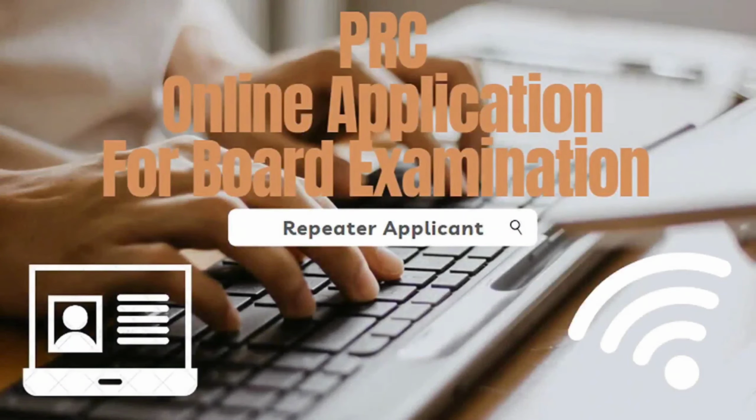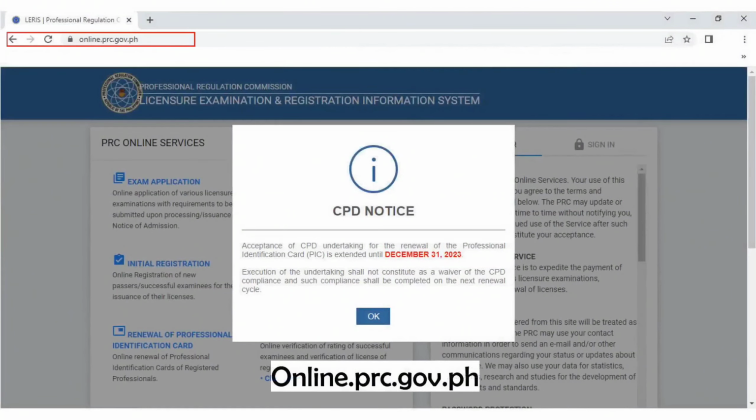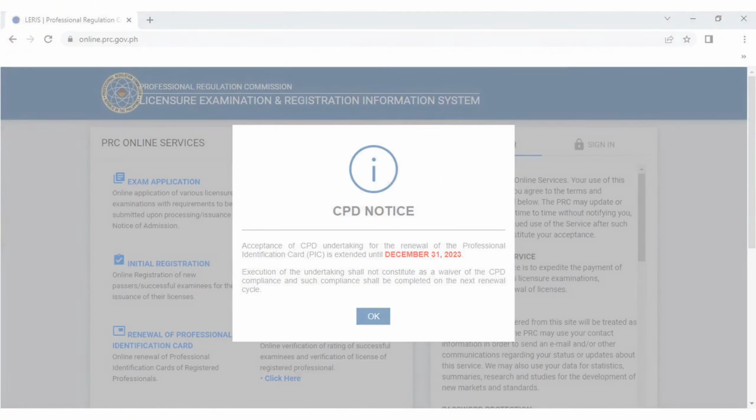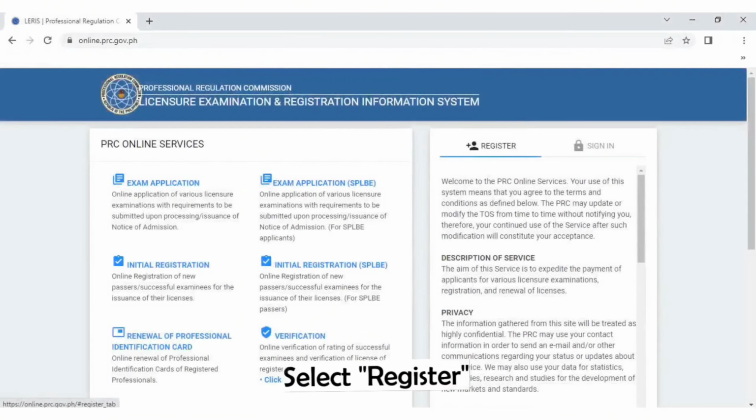PRC Online Application for Board Examination for Repeater Applicant. Type in your browser online.prc.gov.ph and then click the OK. And then click the Close button. And if you still have no account, you can click the Register button. And if you already have an account, click the Sign In tab.